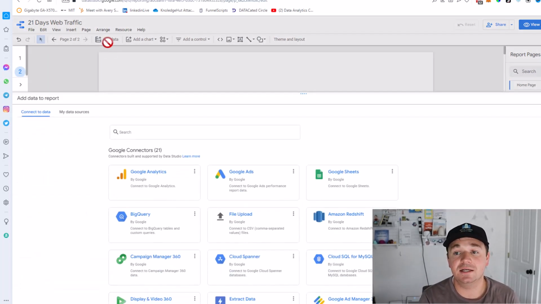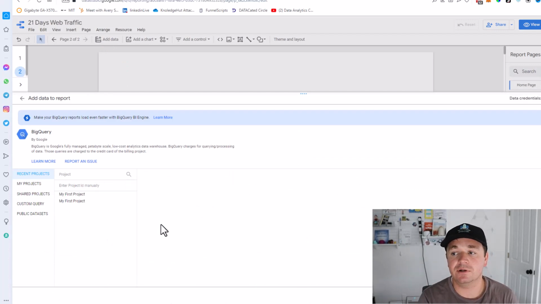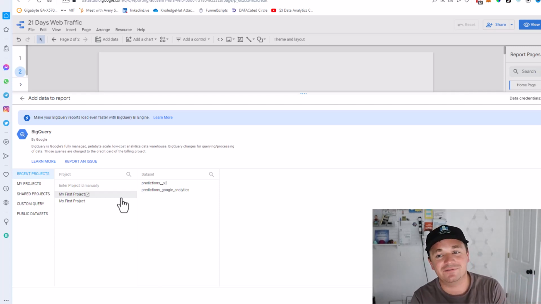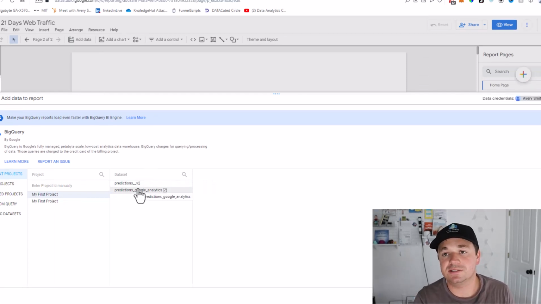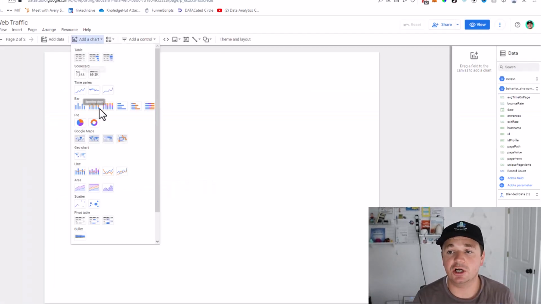Press add data and then click on BigQuery, which is, by the way, a Google product. Click the project, which I've creatively named my first project twice, I guess. And here's my predictions table. And then here is the original table of the Google Analytics data.